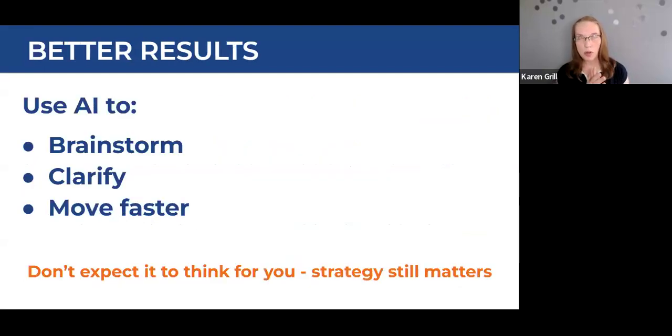So, for better results, you can use AI to brainstorm. I think that's a great way to do it. Even to clarify, let's say you have a lot of ideas, it can help narrow that down or give you pros and cons for each one, and you can then make that decision. And obviously it can help you move faster. If it can help you with each stage, it will go faster. That's why I think AI can be helpful, but it can't think for you, right? The strategy still matters. You still matter. So we need to make sure that we're using it in the right way.